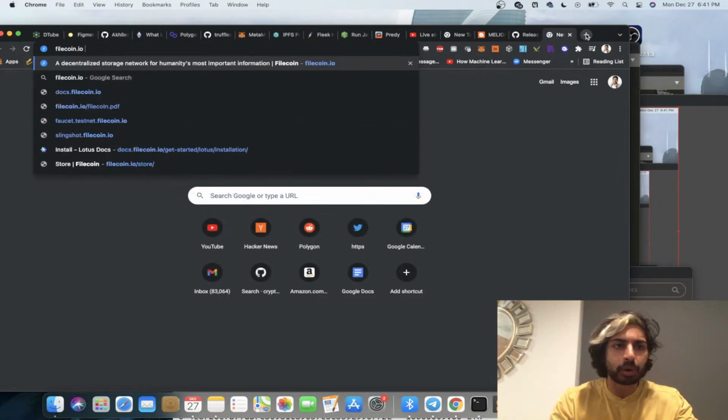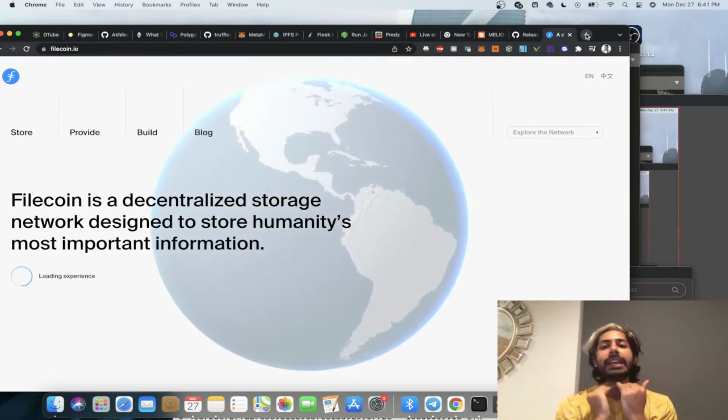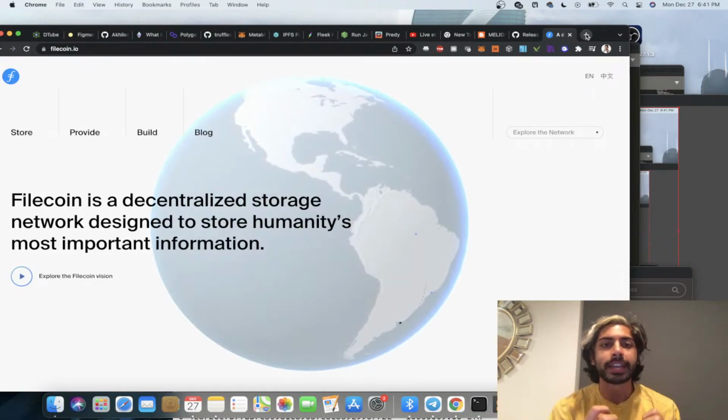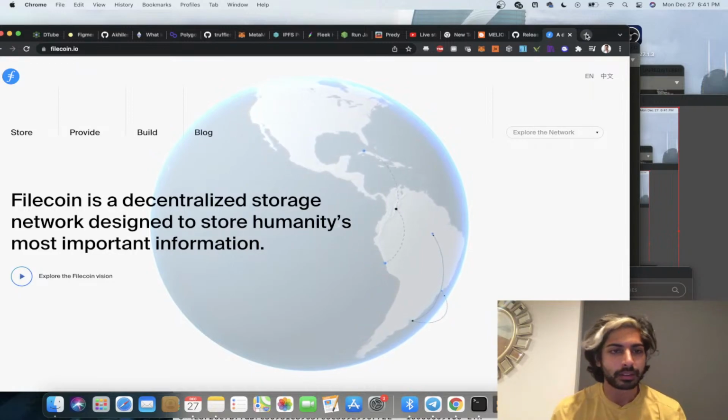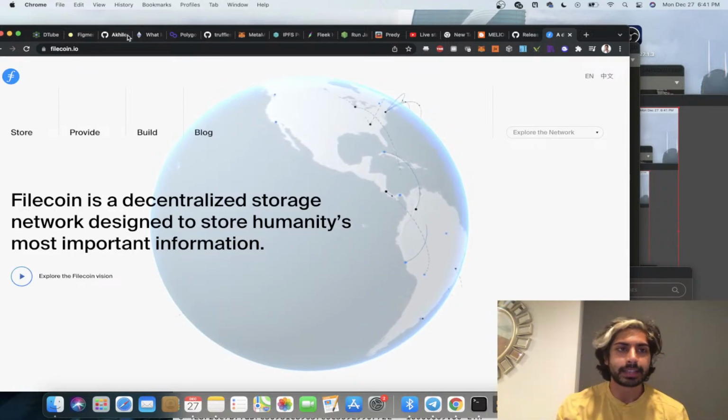It is a protocol built on top of IPFS. It has nothing to do with IPFS. It's just a blockchain that incentivizes IPFS nodes to store our data, because right now there is no incentive, right? We need there to be an incentive.